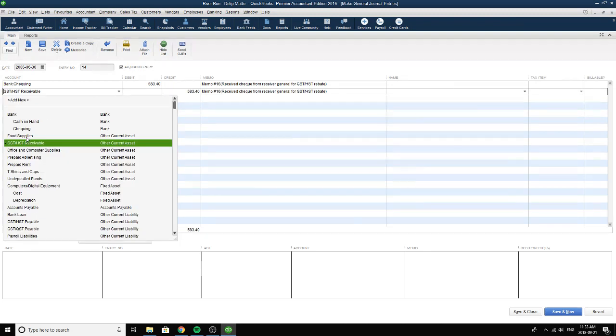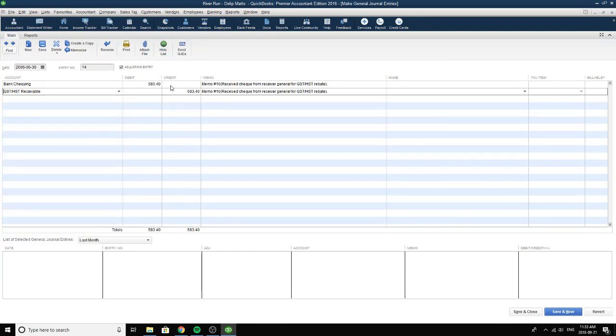And then we're gonna credit our GST HST receivable account. So remember how we set up that GST HST receivable earlier? We said that we're applying for a rebate. So when we applied for a rebate, we made it a receivable. So we're gonna credit our receivable and cancel it out.